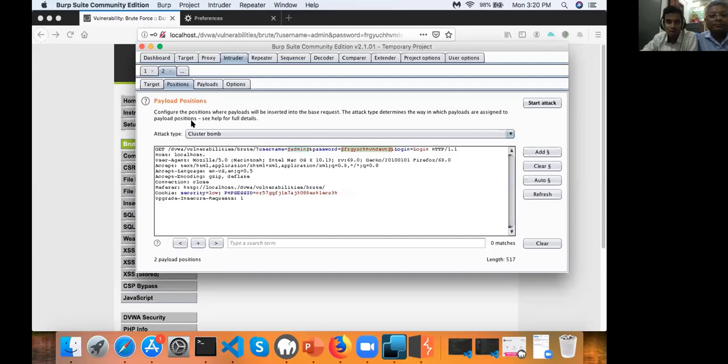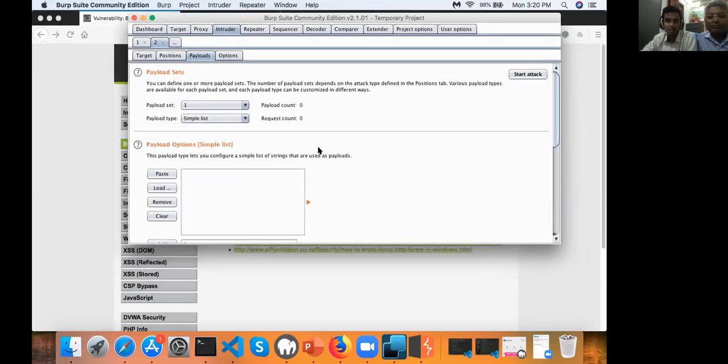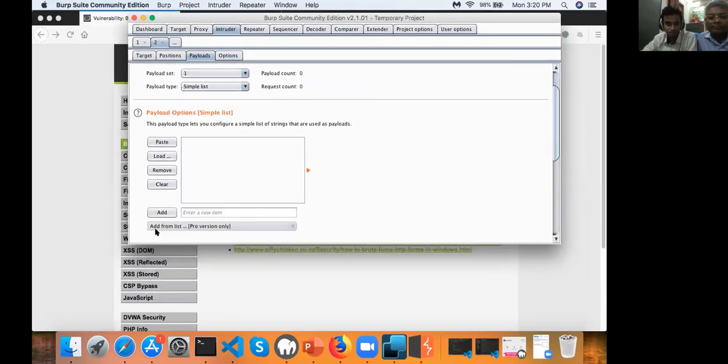So this is our options panel, and then we will go forward to payloads, and as we have two lists, we will find two lists here. Payload set 1 is for username and payload set 2 is for password. So we will set some passwords and random usernames here, suppose admin, user.